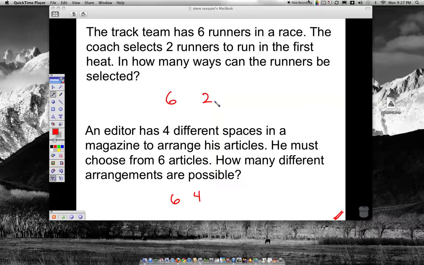If I'm looking at the track team, I want to use combinations, because if I had 2 people, let's say Eric and Johnny are 2 of the options, and I have Johnny and Eric running, they're running in one single race, so this is the same combination. I can't choose this combination 2 ways. It's still Johnny and Eric running in the race, so I want to use 6C2 for a combination.